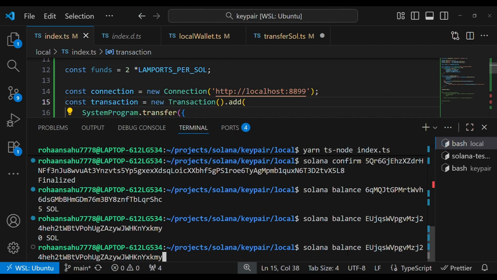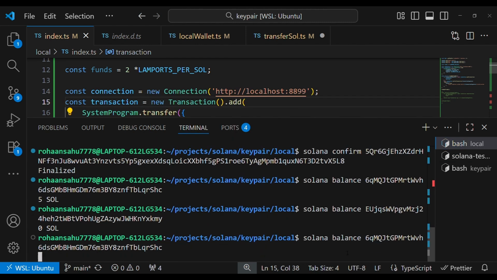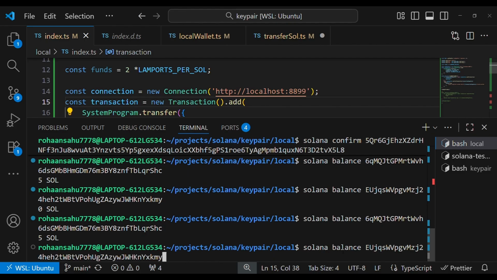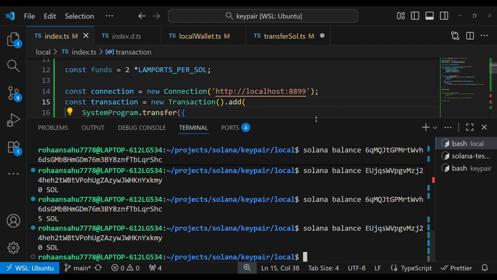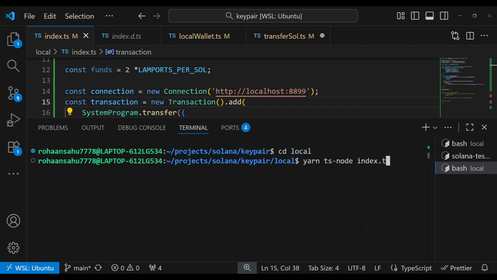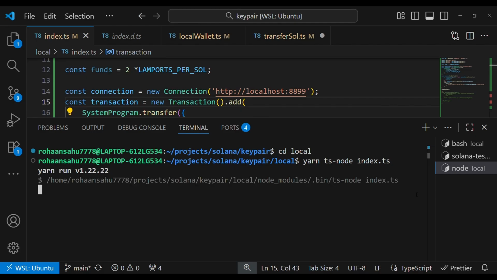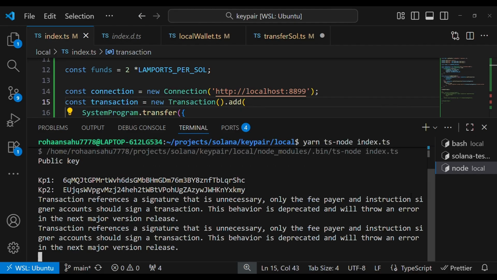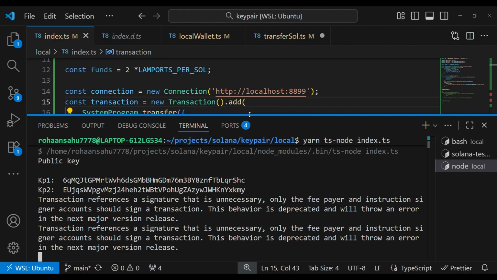Let's check our balance. This is the balance on KP1. This is the balance on KP2, 0 sols. We have not run our program. Let us cd and let us run. This is on a different terminal. yarn ts-node index.ts. Let's make sure we have saved it and run. A lot of things. Let's just enlarge this a little bit.